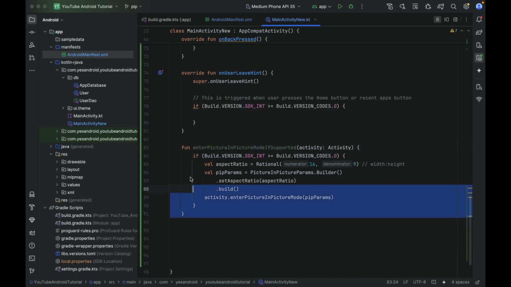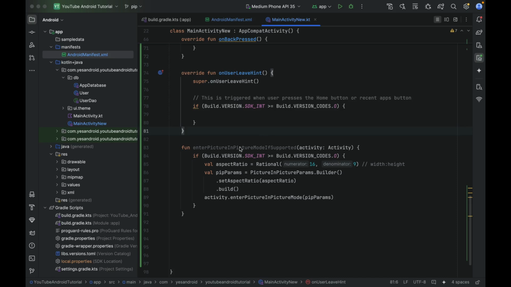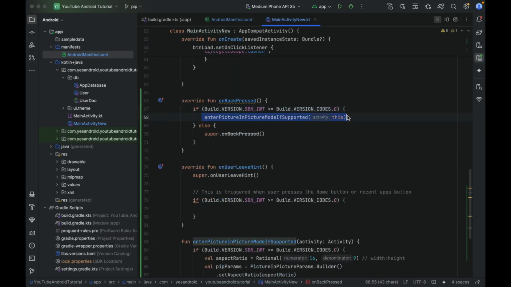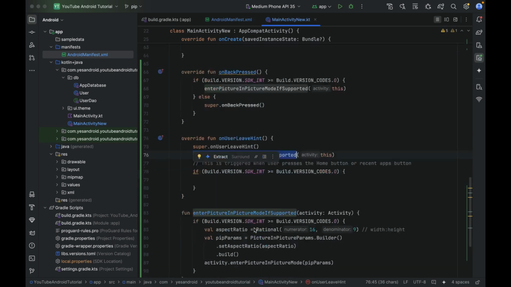Now I want to call this function to enter into picture in picture mode. So I'll copy this and I will paste it. See, on back press directly write enter picture in picture mode on back pressed. So I have entered it and I will pass this the activity, and here also on home button pressed is like on user leave hint. So this is the override function which is getting called after that when we click home button. So here also I have entered picture in picture mode function, like to enter into picture in picture mode.